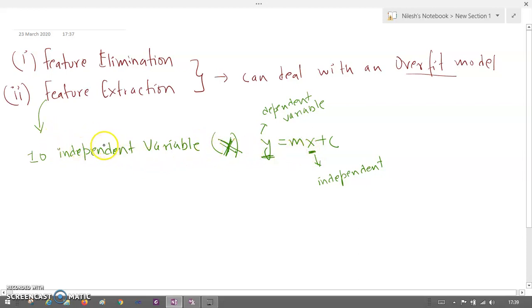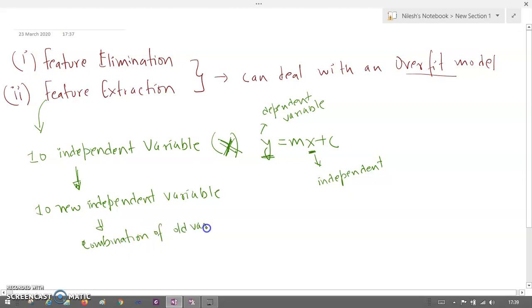So these 10 independent variables are going to give you 10 new independent variables. These 10 new independent variables are a combination of the old variables and new ones. Let me just draw a line. So you have 10 independent variables, and you will get 10 new independent variables with the help of these 10 units.